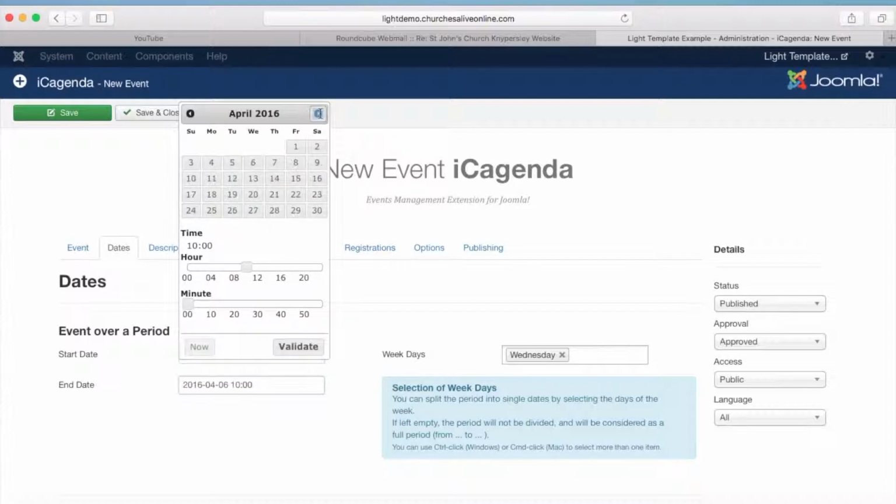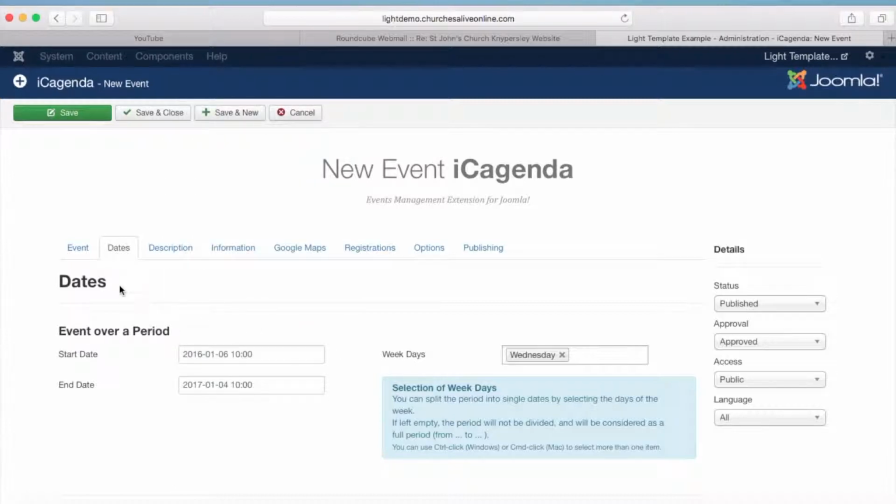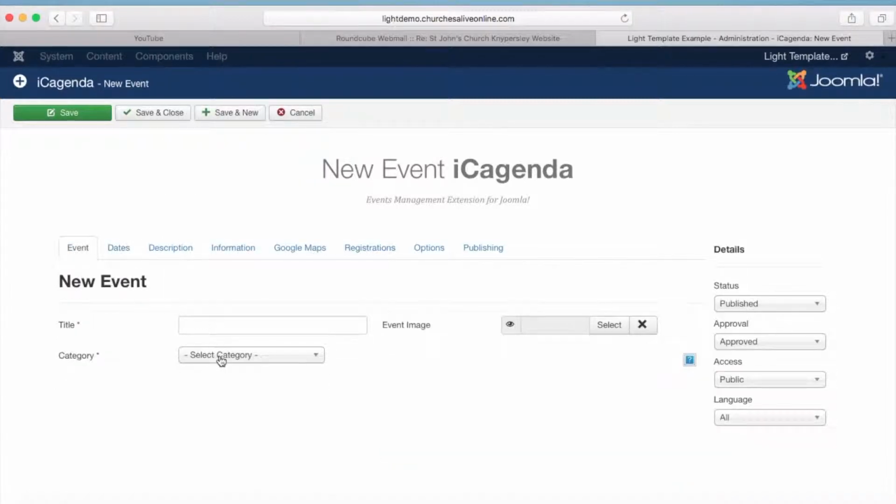So I'm just going to click through the month, so January 17, and I'll review it and see if it's going to carry on or not. Yep, check the time, it still says 10 o'clock, validate. All I need to do now is go back to the first tab, choose the category. I'm going to choose services, and I'm just going to call it Wednesday Coffee.